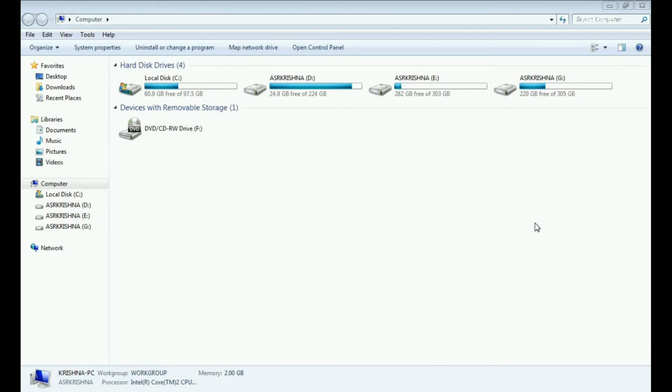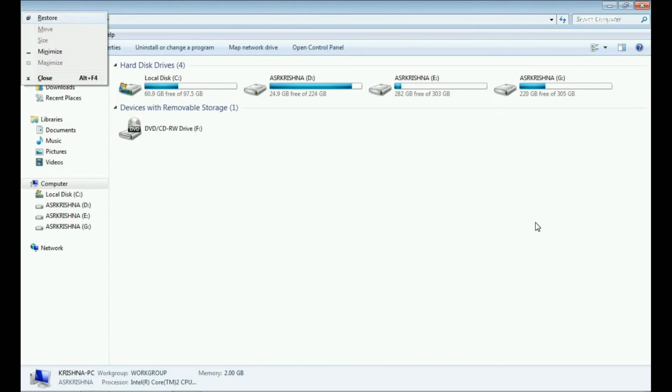To get the shortcut menu of a particular window or an active program, you can use Alt plus spacebar. Here you can see restore, move, size, minimize, close, maximize. There you can navigate through the arrow keys inside the shortcut menu. This actually helps you a lot in the absence of a mouse.